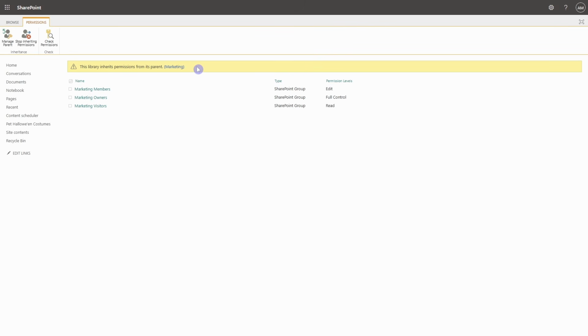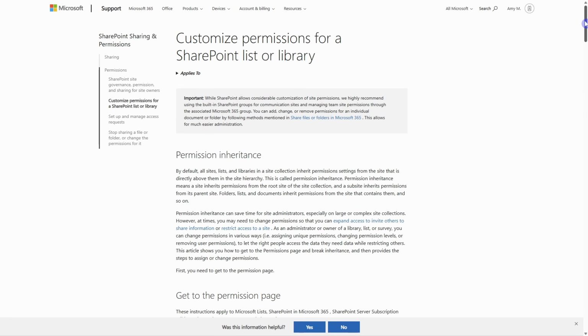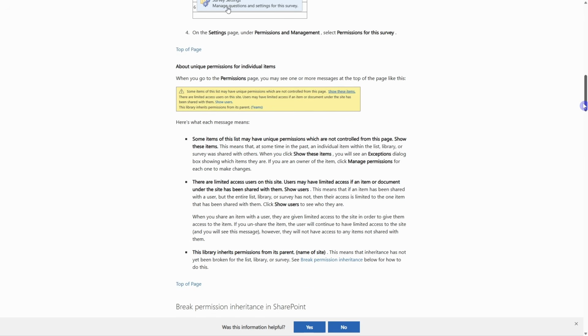It might be the same as mine or it might be different. This one, the library inherits permissions from its parent. That means that these permissions have not been broken and they are still inherited from the parent site. However, if you see something different, Microsoft has broken them down on this page here, then you can review this section here and walk through any other unique message that you have.